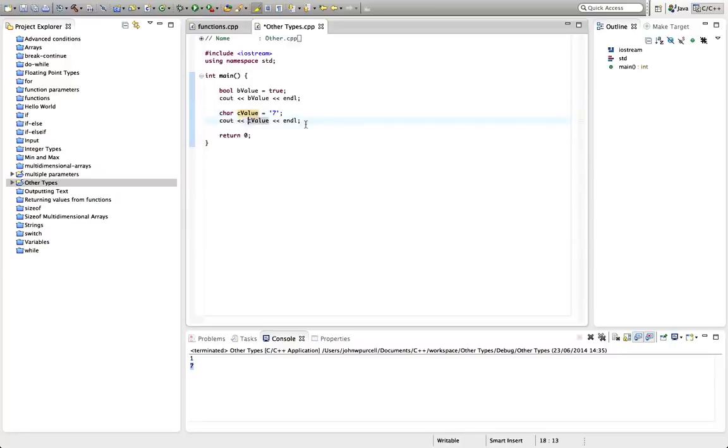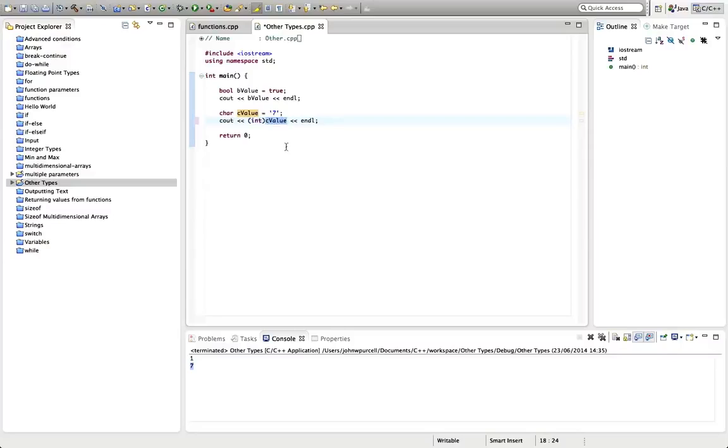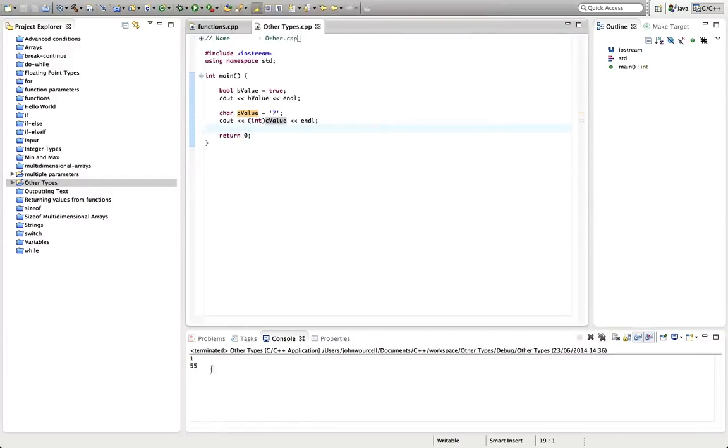If we actually want to see the actual number, the position of this character in the ASCII table, we can put int here in cout just before c value. This is called casting. We say that we're casting a char here to an int, and that will cause cout to output this as though it wasn't an integer. So if you run this now, we'll get 55 again.